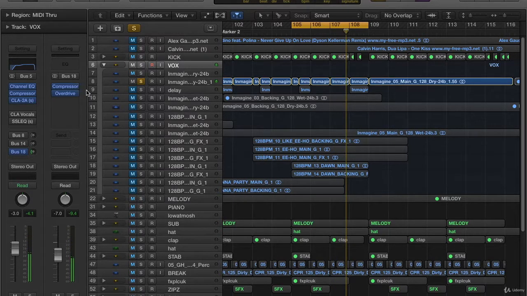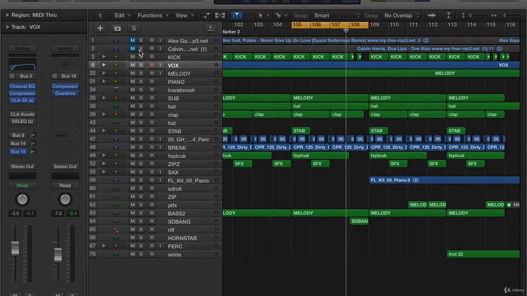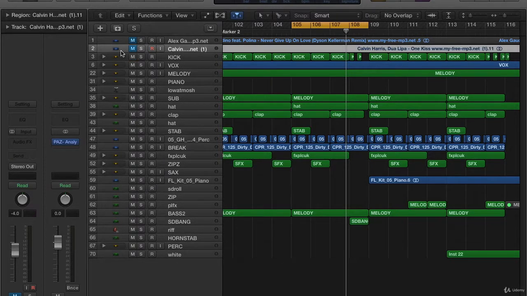Yes, so you can hear that a little bit better. Now here's a tip for you: cross-reference with other people's music. So here's an example, and this song is in the same key, so you can listen and hear how their vocal sounds.